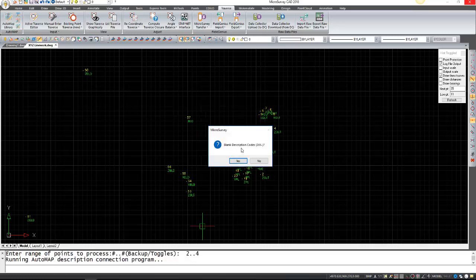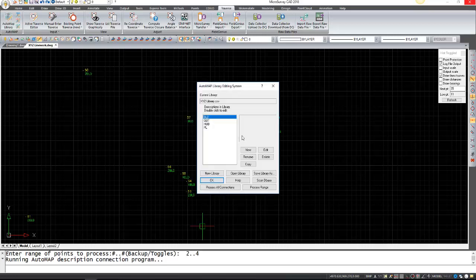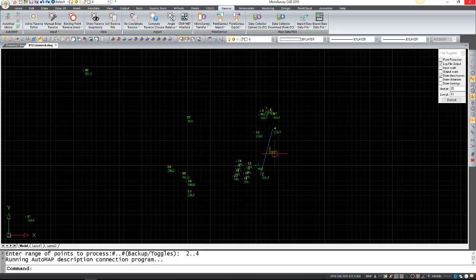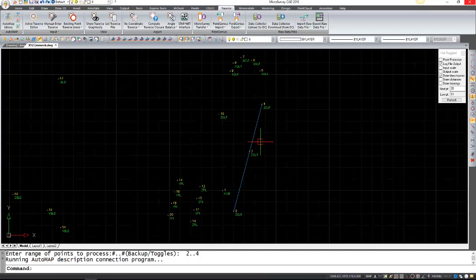And now it gives you an option to blank description codes. What this will do is remove the XYZ coding, so that it'll match within the AutoMap library. So in this case, all my descriptions have ZGut. They'll all be turned into just gut. But I'm just going over some examples now, so I won't be blanking them quite yet. So I'll select no. And now the AutoMap library shows up again. Just close that. So now if I zoom into my drawing, notice how it's used the gutter line, and it created a straight line through points 2, 3, and 4.